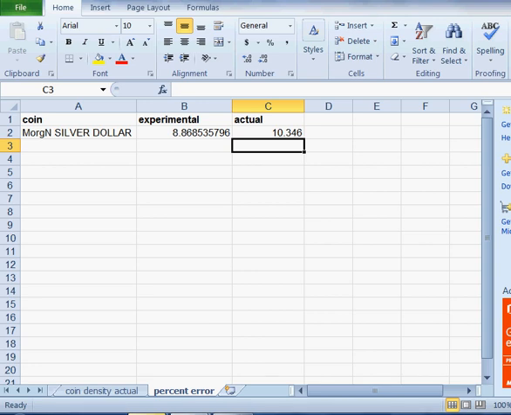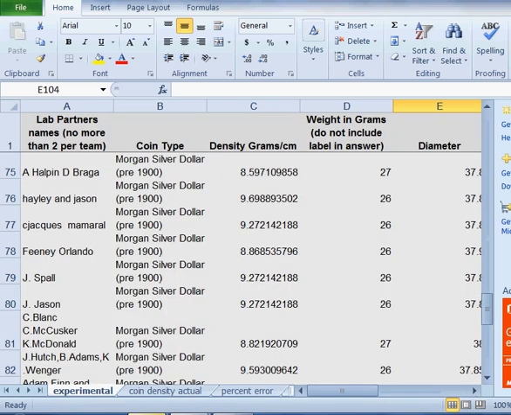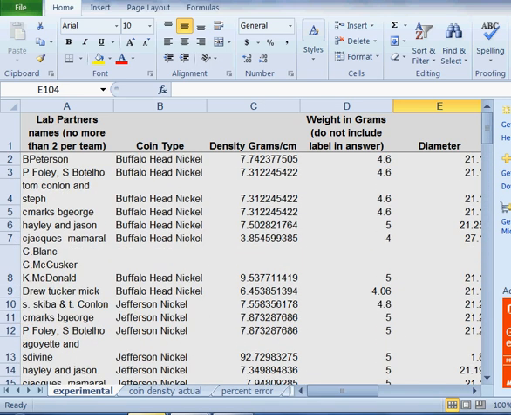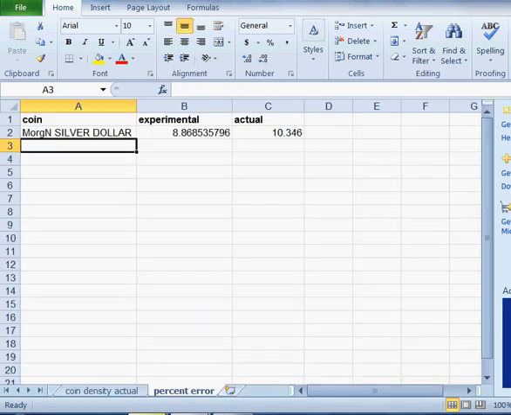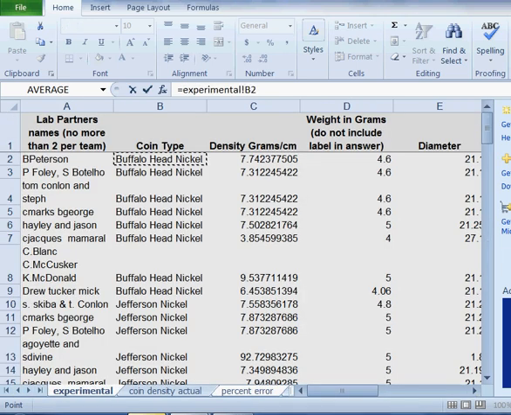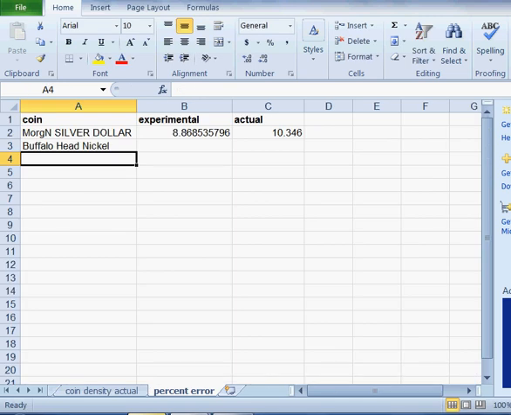Now, we're going to do this for all the different things. Okay, say for instance I want to do the Buffalo nickel. I just scroll over to the experimental. I'm just going to grab Buffalo nickel from one of these. Buffalo head nickel. Boom. Whoops. Again, I forgot to do this. I have to click on this. If this is going to equal, I'm going to go to experimental group, click on the Buffalo, and so it says, okay, that's what you're going to be putting in there.